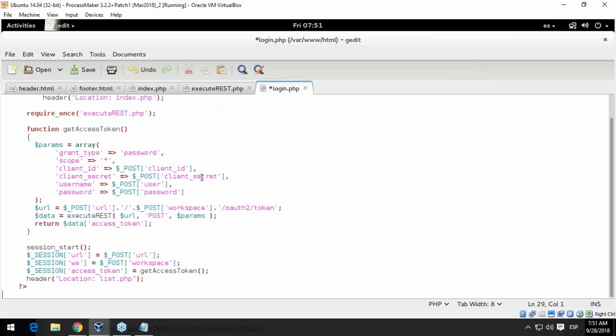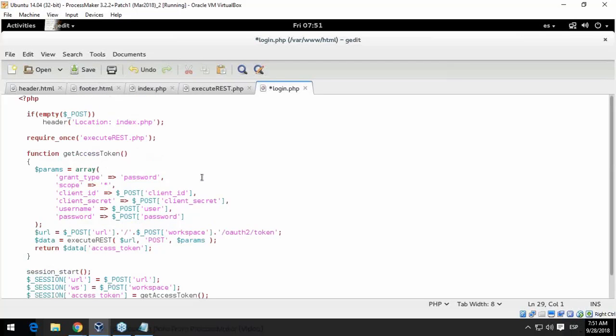I'm going to enter all of this. Okay, so here you have this is going to be the login.php. I'm going to say if, and here I'm going to introduce the empty. I want to ask if this global variable for posting is empty. If it is empty, I move to the header and then the location in index.php.